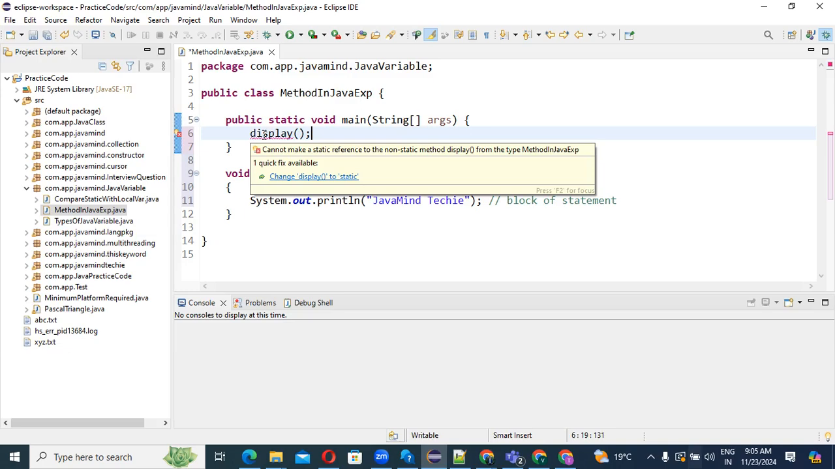So guys, this type of thing you should know if you are a learner, if you are a fresher, if you are learning Java concepts for the first time. First you should know all the error things. And guys, don't hesitate, don't get confused if you are seeing any error in your code.